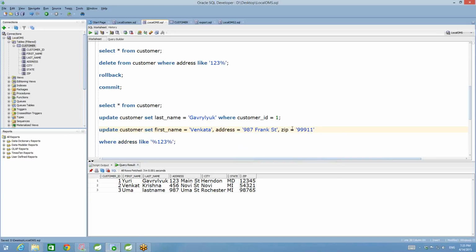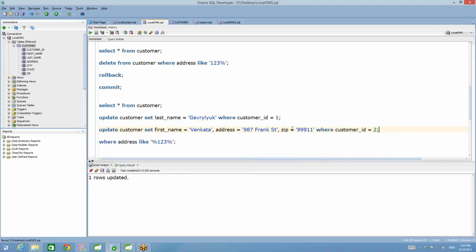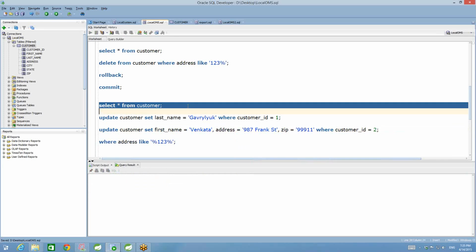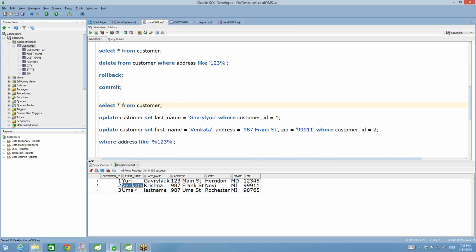Now I still didn't mention my where clause. I need to mention my where clause. Where customer ID equal to 2. Right? One row updated. Now let's look at the customer table. Venkata changed. 987 Frank Street changed. 99911 changed. Right?